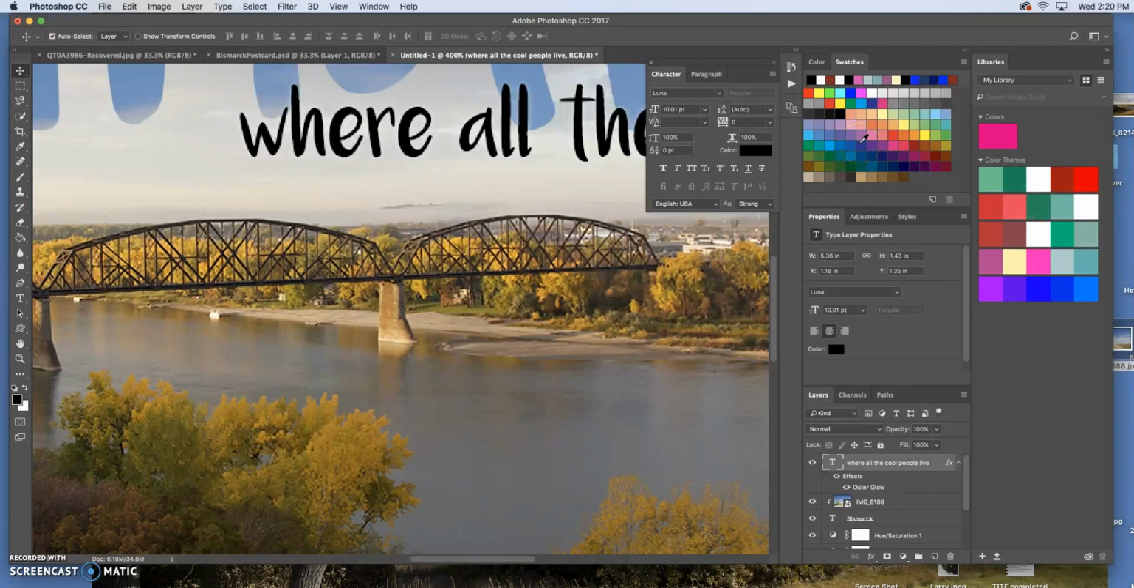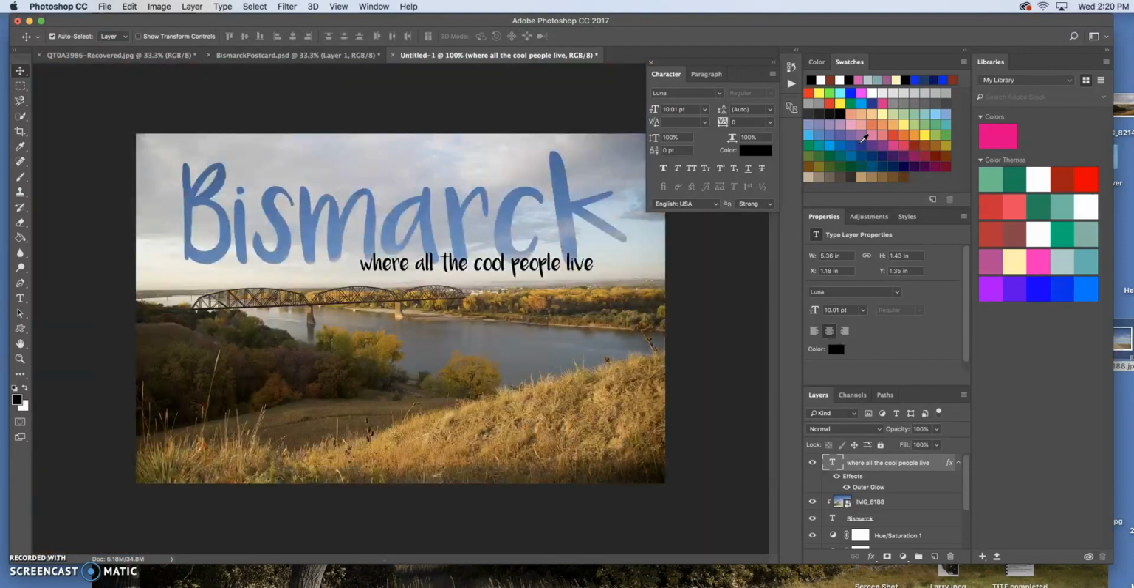I'll zoom back out. I'm hitting Command plus to zoom in. Sorry, on a PC it's Control plus to zoom in. Gets me every time. Control minus to zoom out. Okay, so like I said, I'm pretty happy with that. So I think I will be done with that.